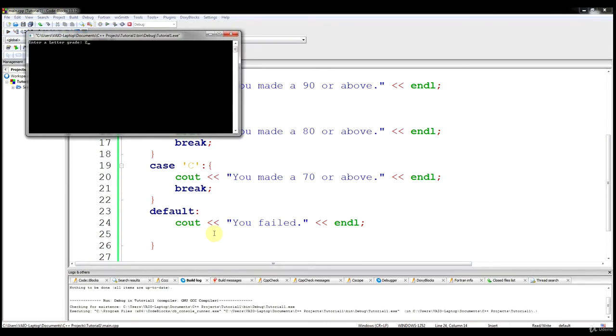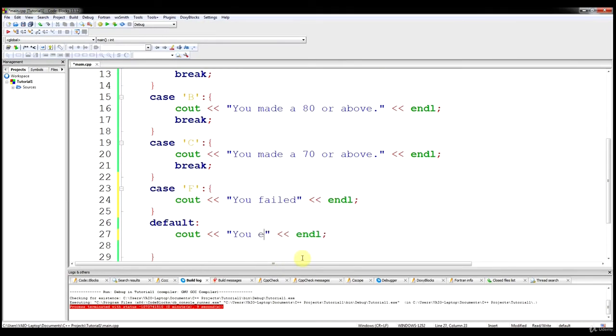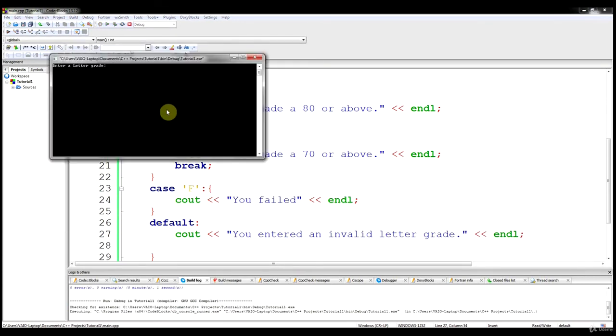But you know, obviously if I enter a Z, that same code is going to run because it's neither A, B, or C. So if you wanted to restrict the user to only entering the correct letter grades, what you would probably want to do is say something along the lines of case F and then output you failed in line. And then on the default, you could say something like you entered an invalid letter grade. And now when you run the code, if it's not A, B, C, or F, if you enter something like R, it'll say you entered an invalid letter grade because it's going to the default.